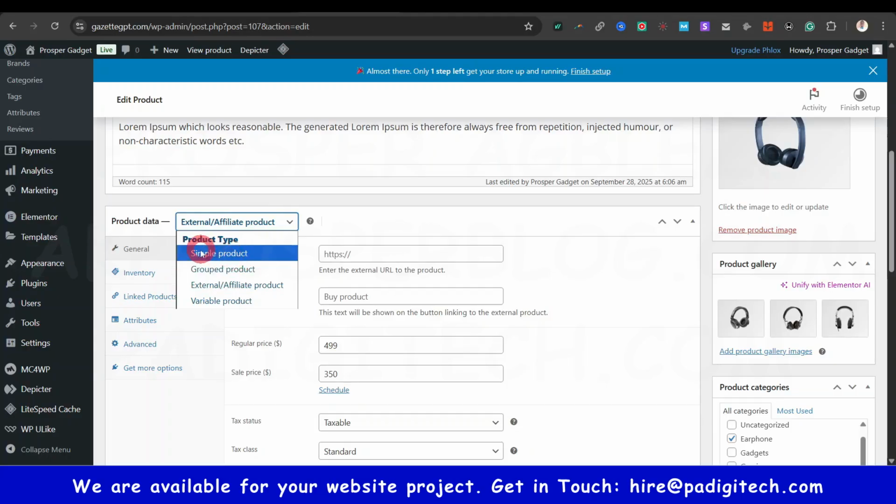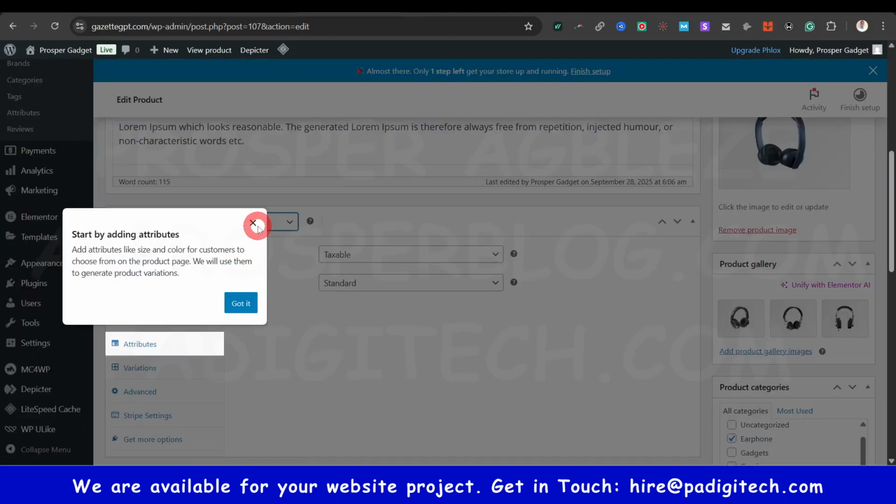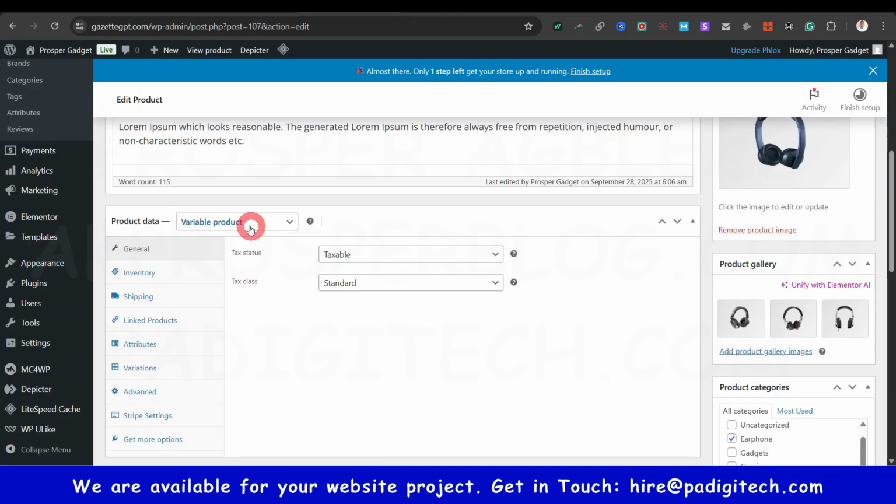The major ones that we are going to be using are simple product and variable product, but I should mention this too. So now if you click on variable product, you can see it's telling us to add variations. Start adding attributes rather, but we've already done that if you remember. If you click on this question mark, it says a product with variations, each of which may have different SKU, price, stock, and so on. So basically variable products are products that have options.